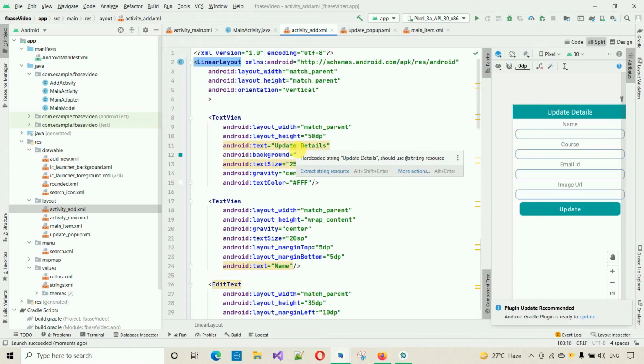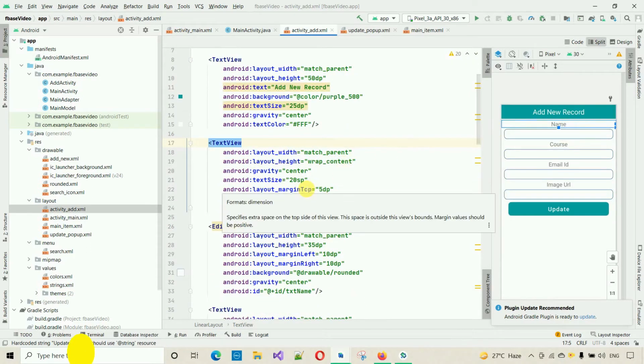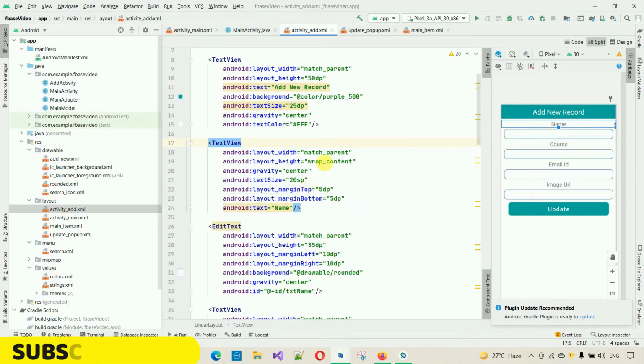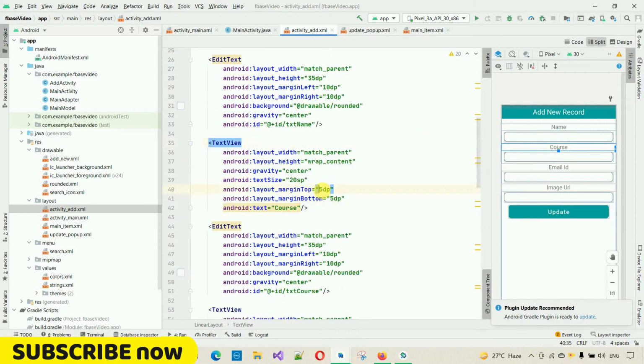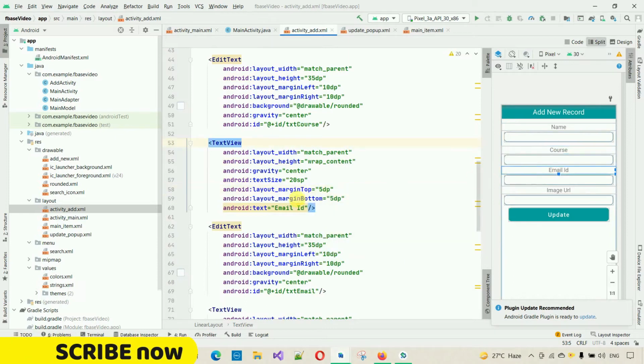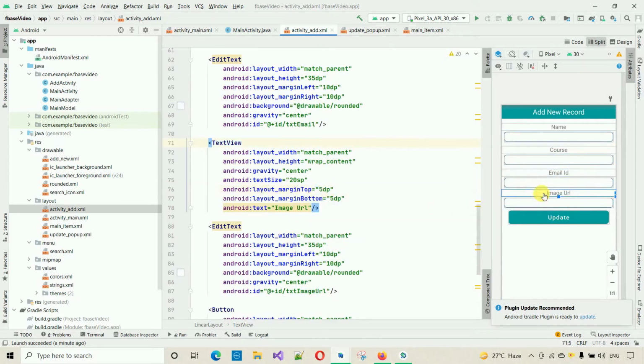Okay, so the first thing I'm going to change is the name for this. I'm going to change this one from update details to add new record, and after that I'm going to change a few properties of this one. I'm going to change the top margin, so margin top will now be 15. We have to set the same for everyone, just 15. Click on email ID, it will open that code, 15, and in the same way for image URL you have to set the margin top 15.